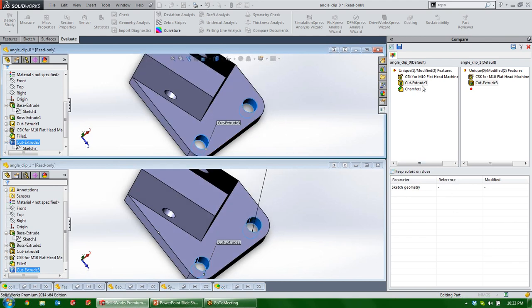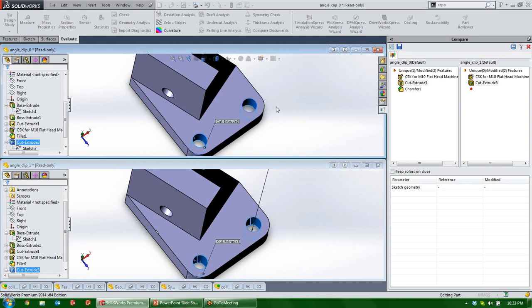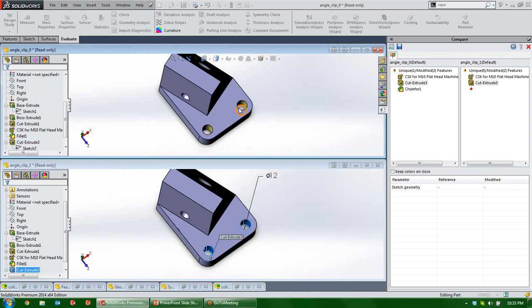So a pretty quick way to compare some features between similar parts. Also helpful if you have created a part in the past and you're working on a new project and you know that it's going to be close, you can compare it to an existing part and say, yep, these are the modifications I have to make to get it up to this standard.